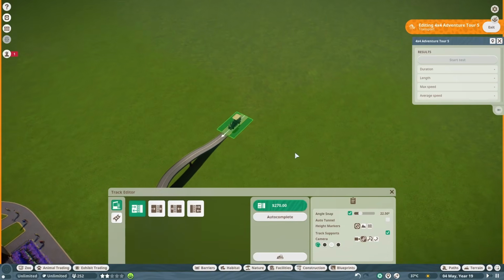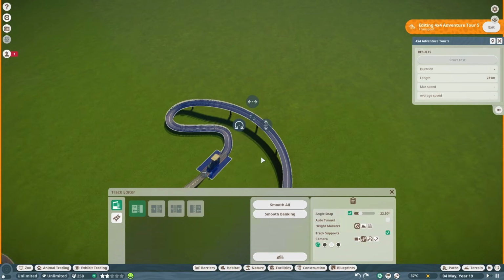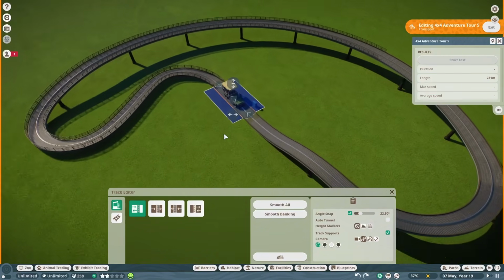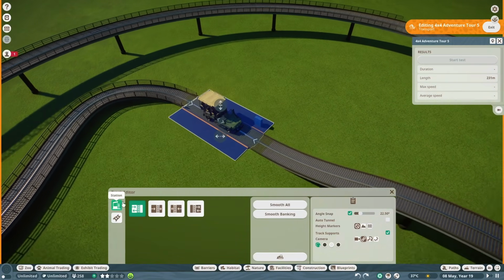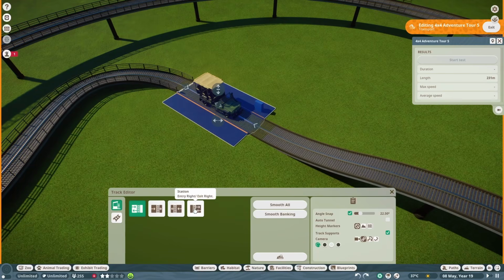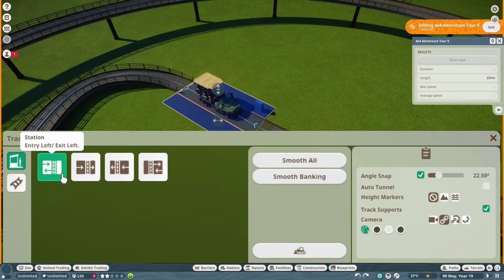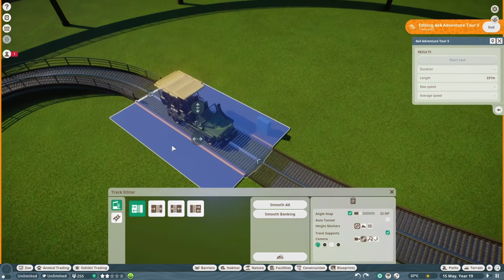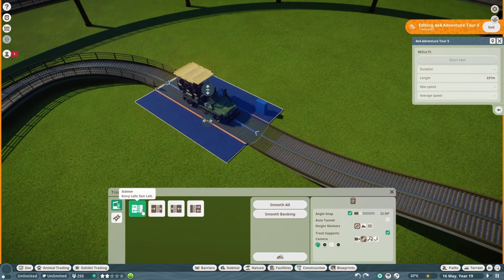Great. Now we're gonna click on the station itself. In this station category over here, we have 4 different options: station entry left, exit left; station entry left, exit right; station entry right, exit left; and station entry right, exit right. So basically we have all the different combinations that we want based on where we want the guest to enter or exit the station.